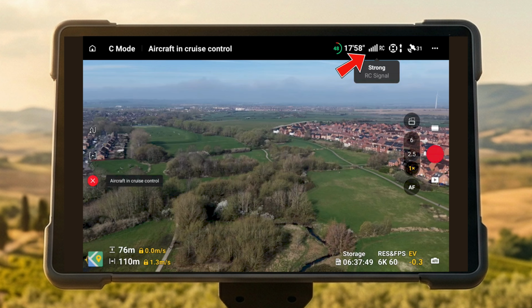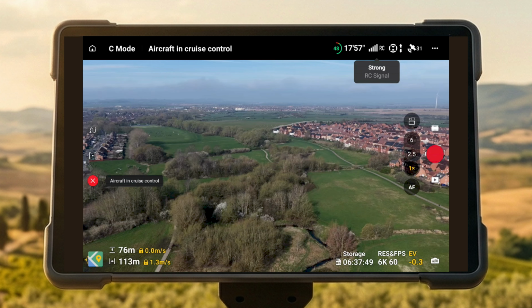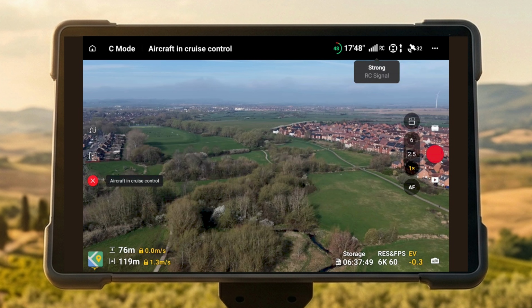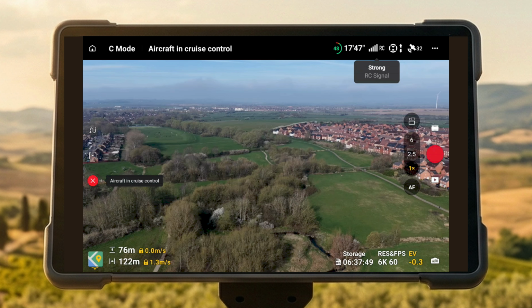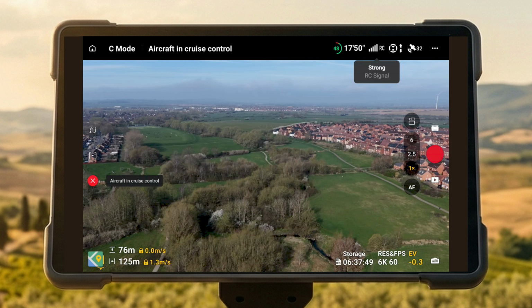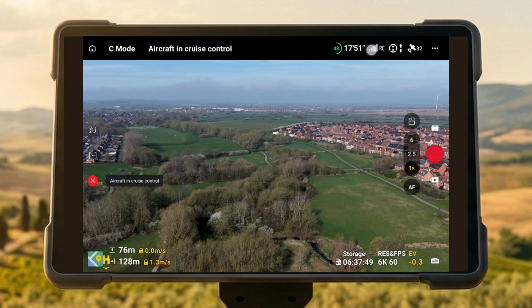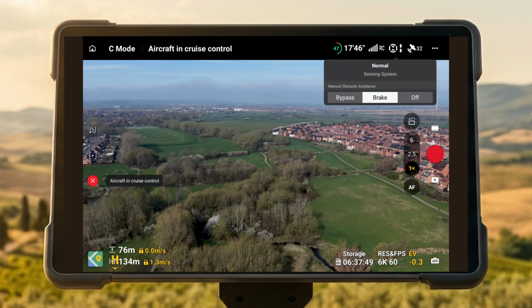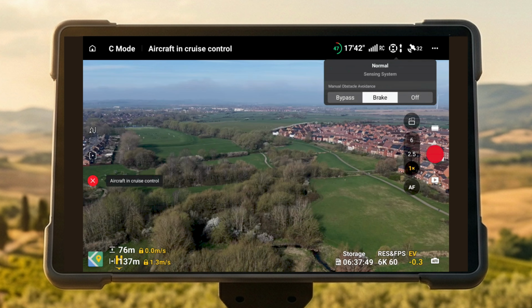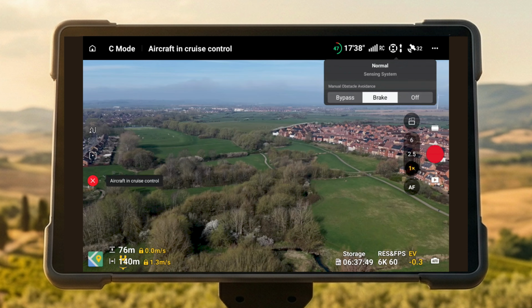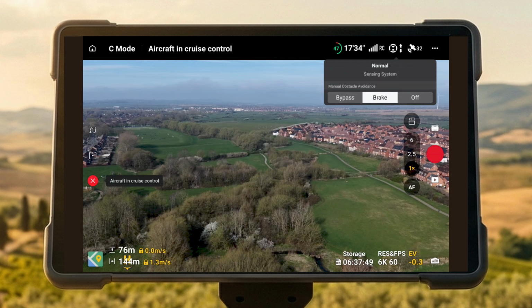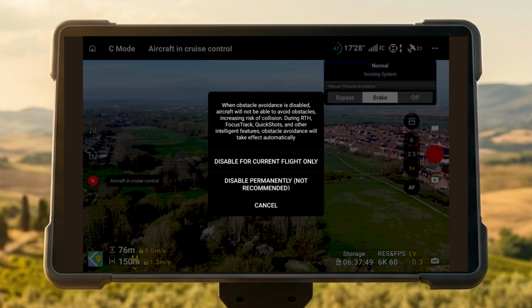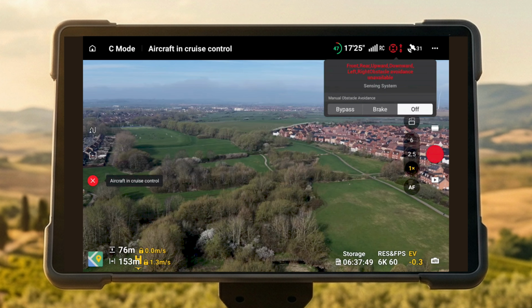Your next icon is the RC icon, and this will tell you how strong the signal is from the remote to the drone. And you really want to have it as max as possible so that you don't get signal interference. Your next icon is the visual sensor action icon, and what you want it to do when it comes up against an obstacle. Do you want it to brake? Or maybe do you want to turn it off? Maybe just for this mission, because you're flying very, very close to a building that you're surveying, and you can here just disable it for this flight.